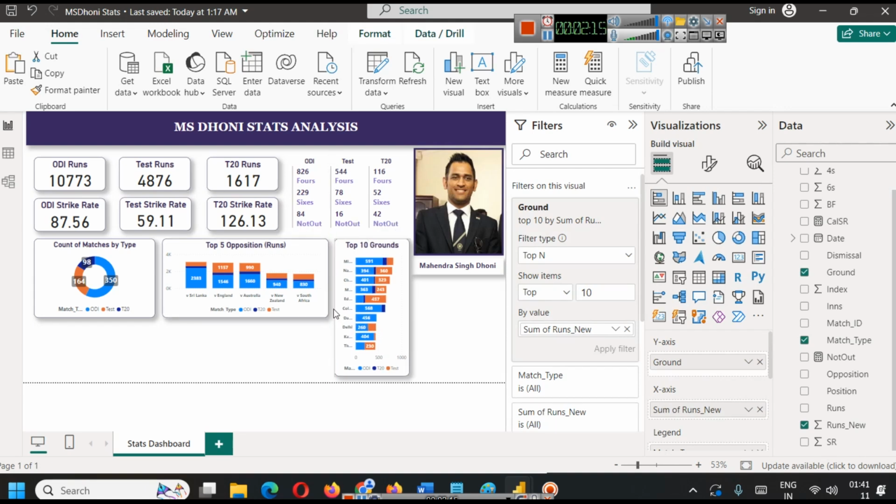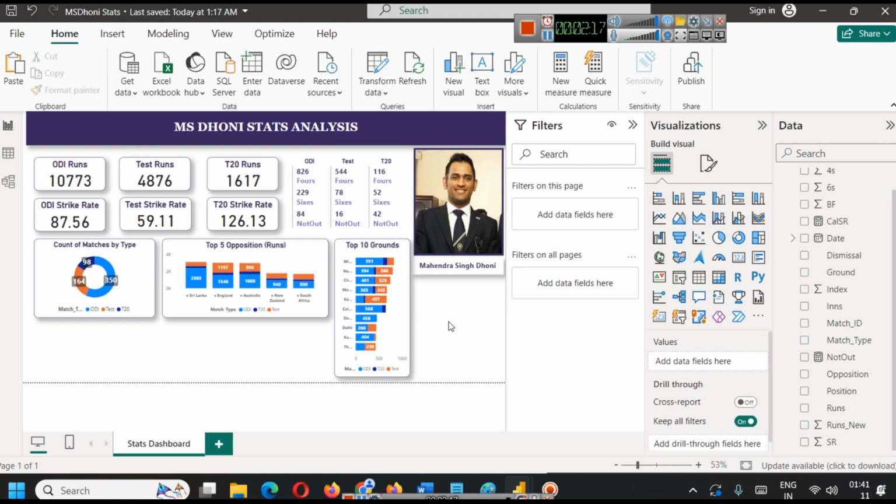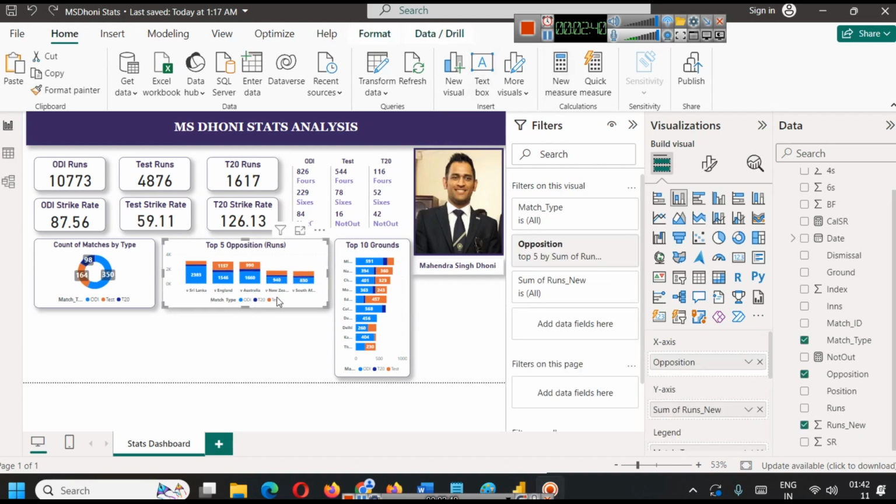Obviously, in some cases, we have to zoom a little bit. And actually, when we publish this report to Power BI service, people will be able to see it in a more interactive way. But we are trying to put as much data as we can in one dashboard so that all his stats are visible here. And one more thing, because I have reduced the height a little bit.